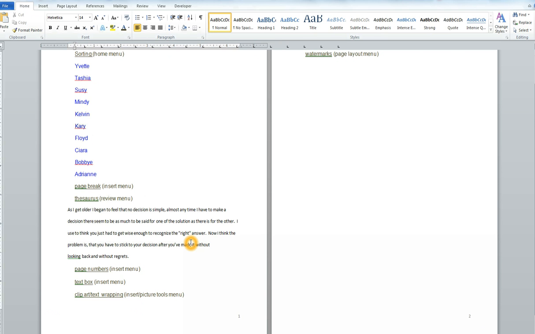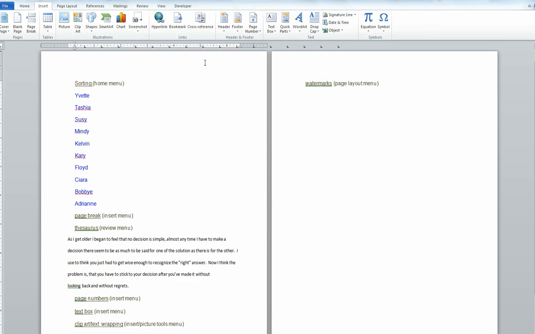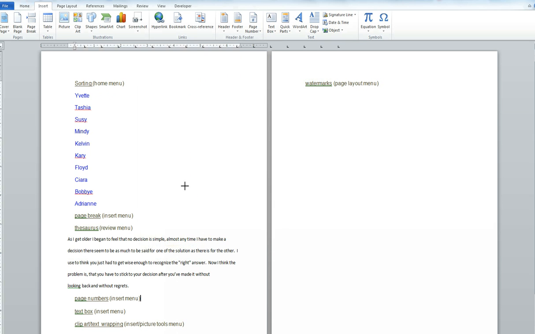The next item is a text box, and I use text boxes quite a bit in my work. And so if I go to Insert, text box appears here under Text. And what is cool about text boxes is you can say, do you want a simple text box or a quote type or a sidebar type? You can choose that. I usually just go with simple, or you can also draw a text box, and then you can just kind of make it whatever size you want.